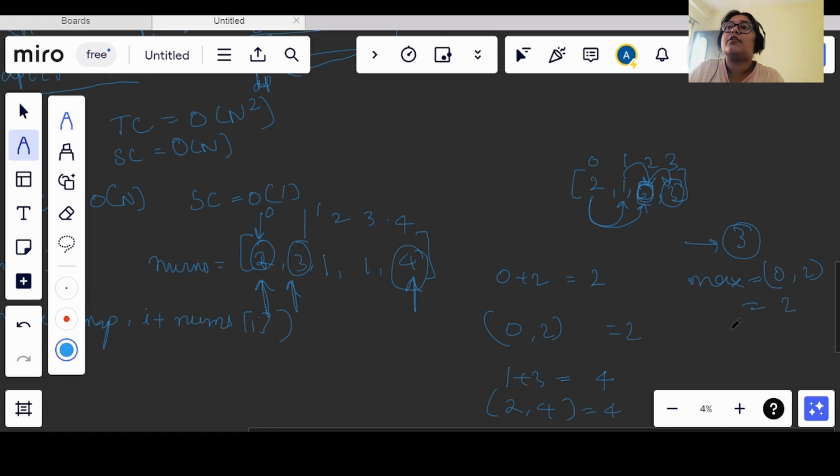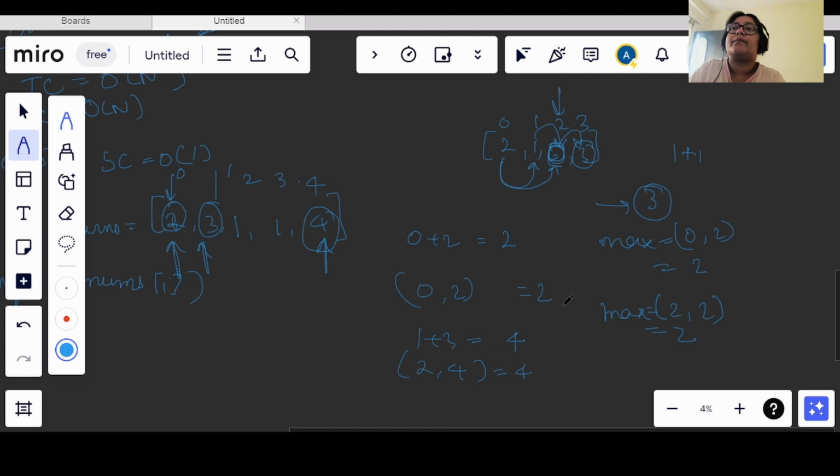After that, on the first index, what will I do? It will become 1 plus 1, which is 2. That means after 1 I can only step 1 index, right? So max will compare 2 comma 2. We will get 2 only. Now when I reach the second index, it is still 2 comma 2 because it is 0 and we have 2 here. So it will become 2 only.